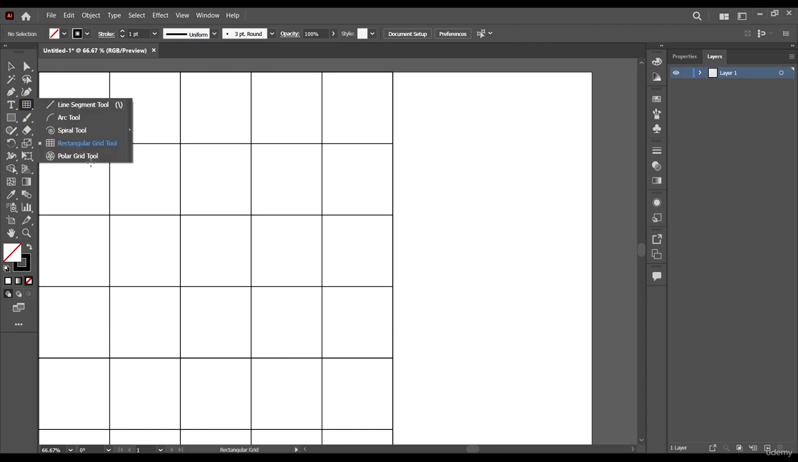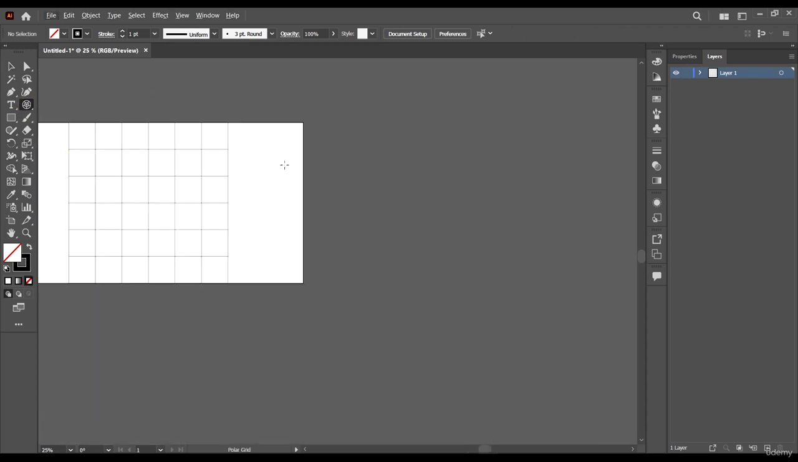Now if you come here again, you're going to see this polar grid tool. This is another type of grid, a polar grid. You can edit everything we see here, and we're going to do that in a bit. I'm going to delete all of them.